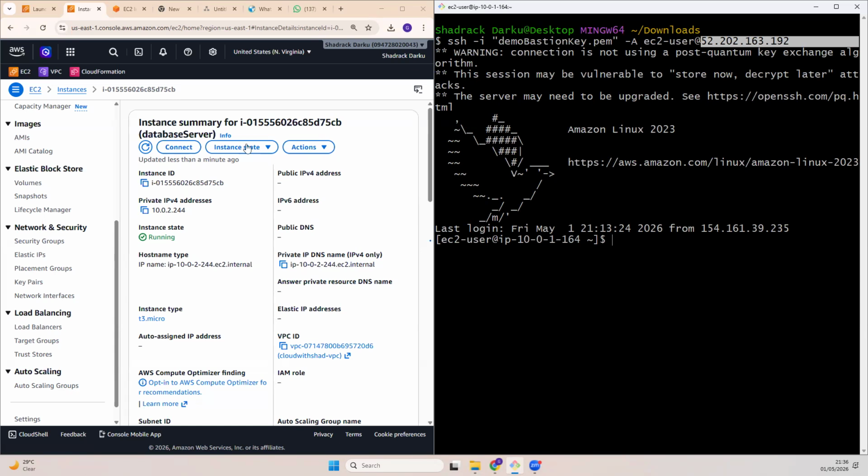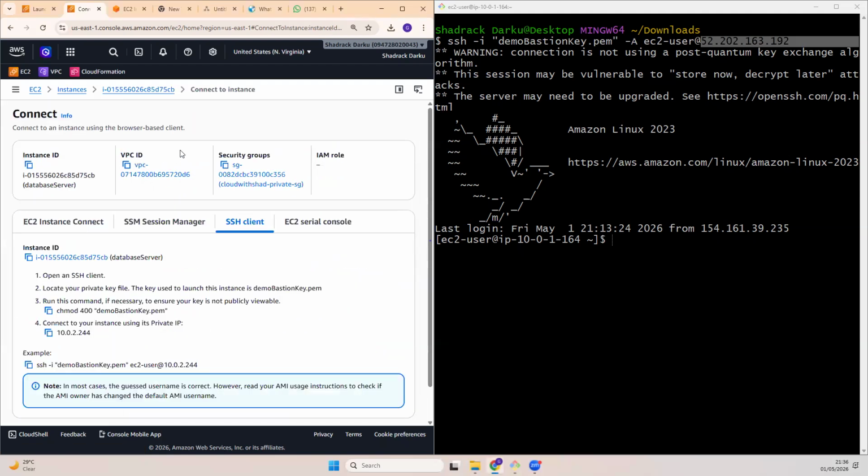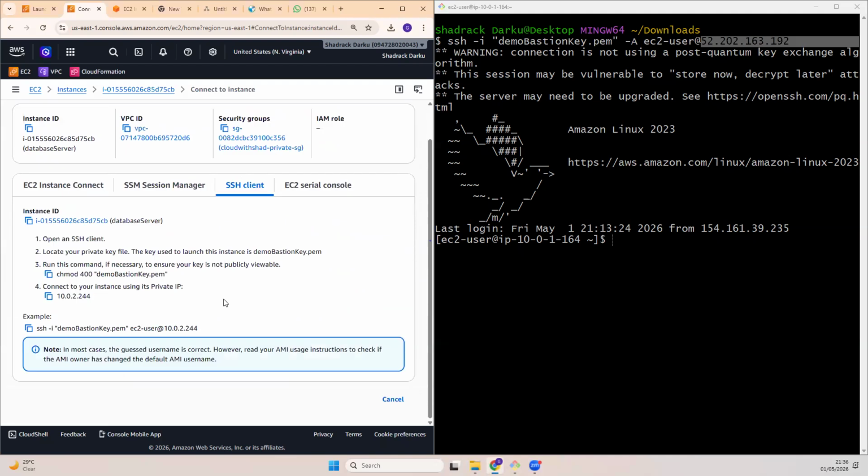So we just go to the instance. I go to connect. Over here, we can look at the private IP address. This is the private IP address. So I copy the private IP address. And then that's what we use to do the SSH, right? So over here, okay, it's even giving us the command over here.